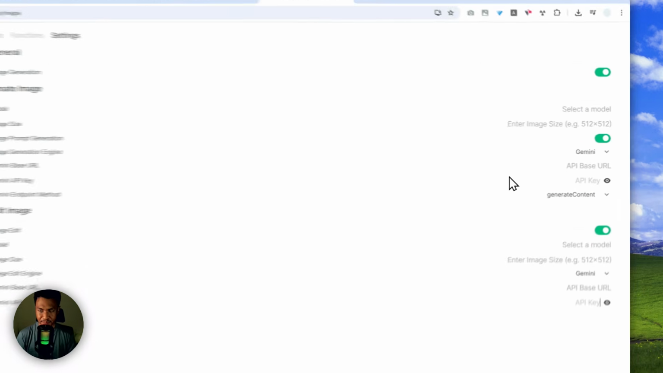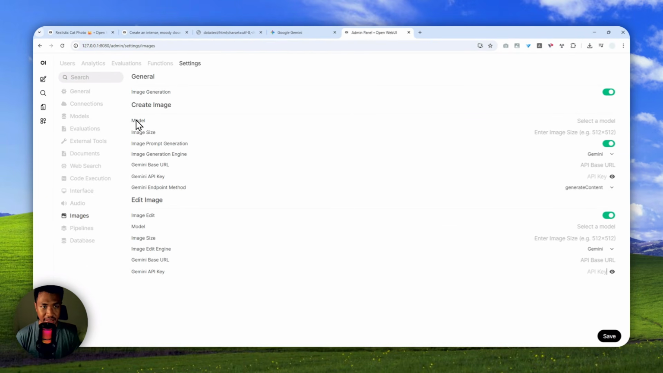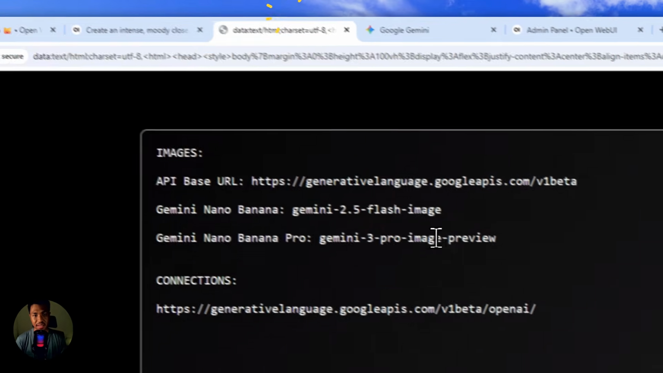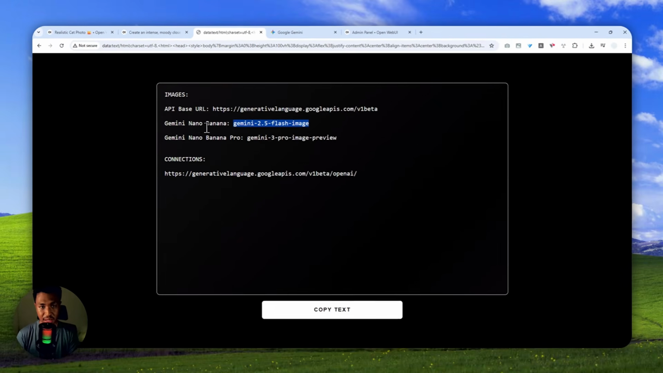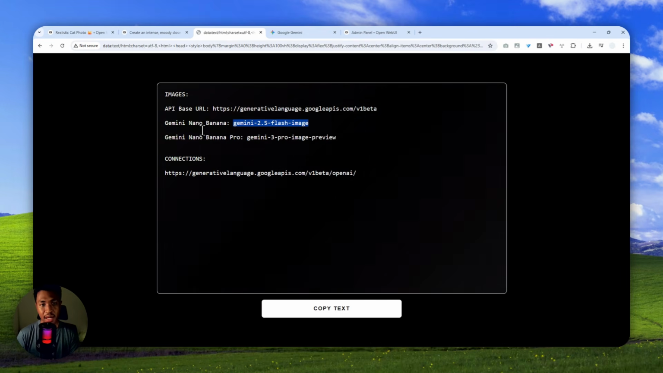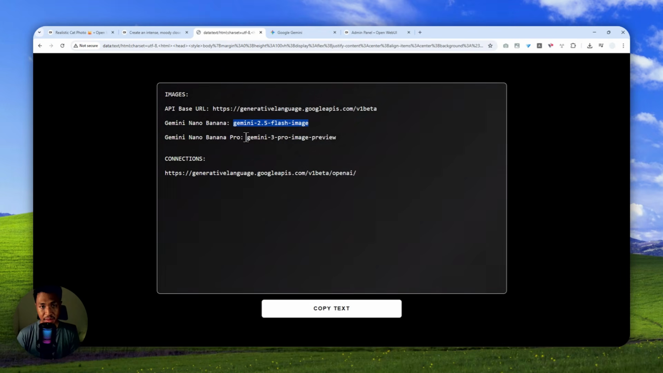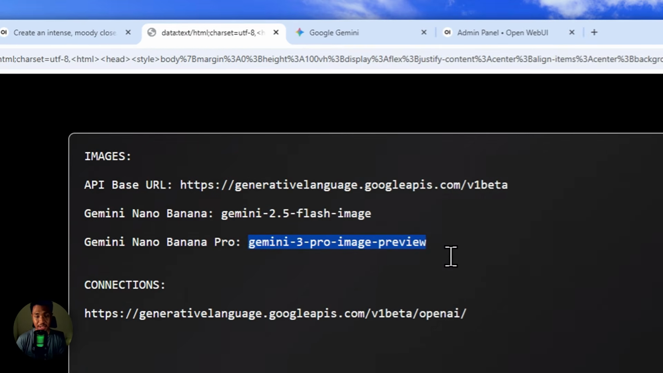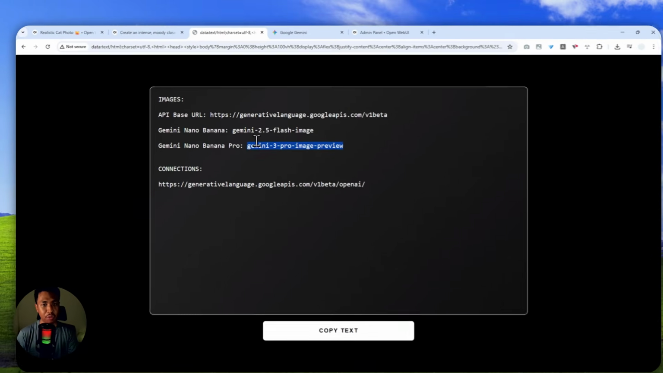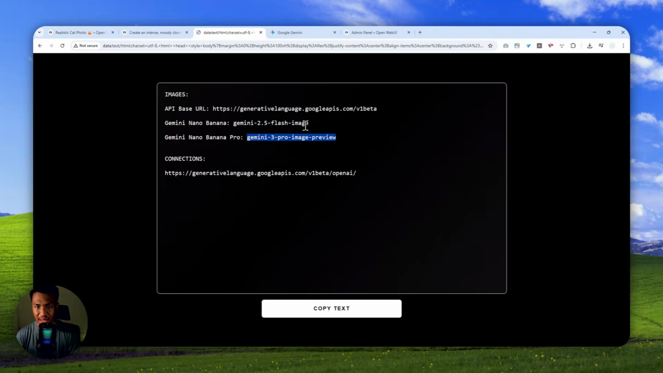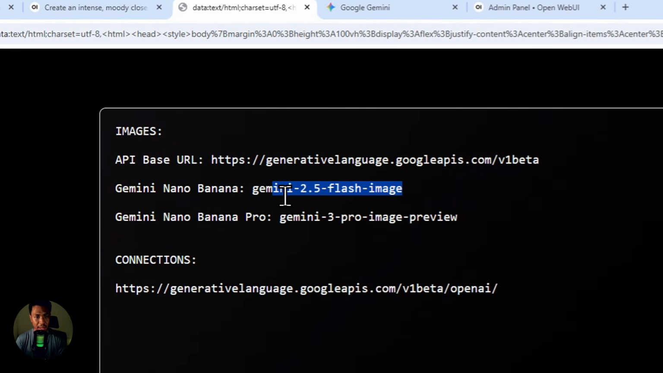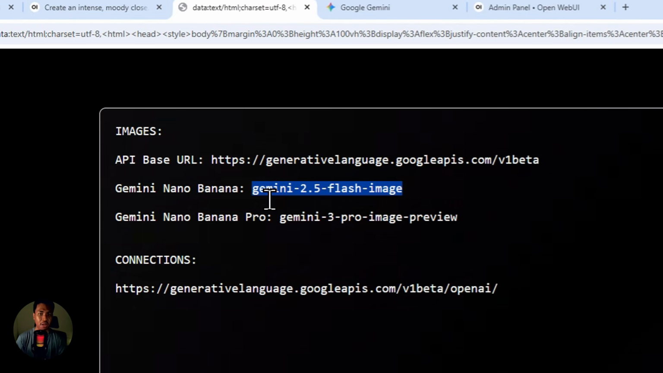Okay, so here, basically for the image model, you have to enter either Gemini 2.5/image. This is for Gemini Nano Banana, not the Pro version. But if you want to use the Pro version, then you can use Gemini 3 Pro image preview. And by the way, all the details here will be available in the description down below. For this example, I'm going to use the 2.5/image, which is the regular Nano Banana.